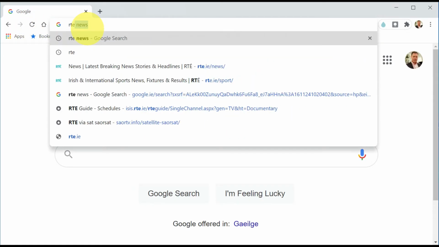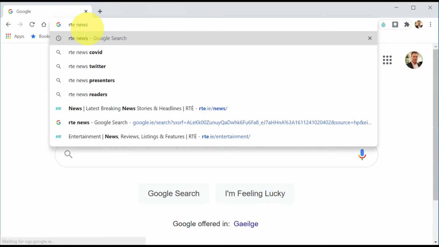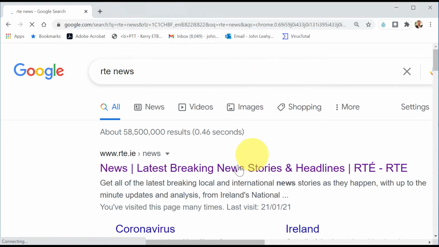So we'll go to RTE News, and I'm going to press enter. Now when I click the hyperlink here, we'll take a quick look at the refresh button and note how it changes to the stop button. Why? In case it doesn't fully download the web page. It will constantly be in a cycle trying to download the web page and failing, and the X button will appear during that full period.